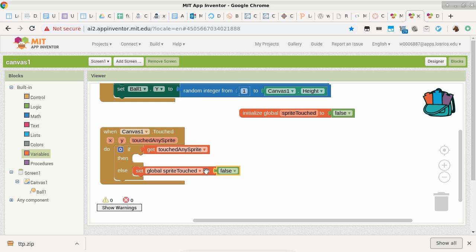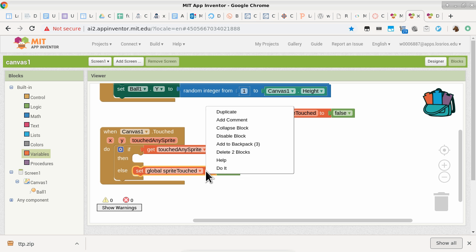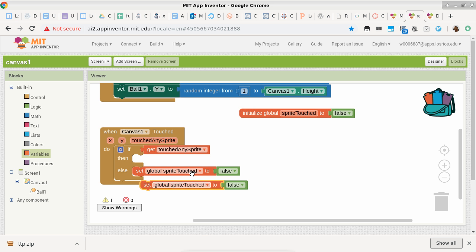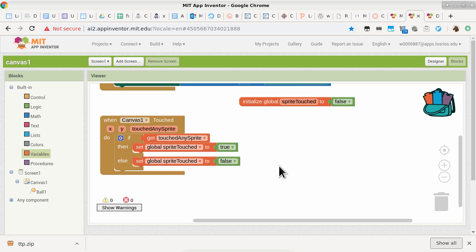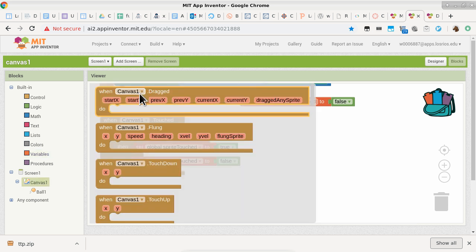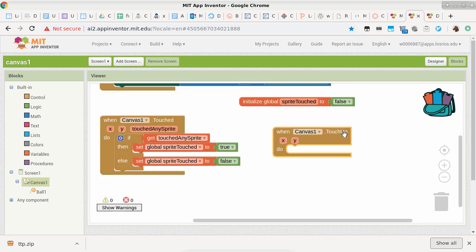Okay. And then press the enter key, and that will give you the block. Obviously with the other one, we will say the opposite. So we'll duplicate this block and put it over here, and set this one to true, like so. All right. So this is only for touched. When we are not touching anymore, we definitely need to turn it to false again, just to be sure. So Touch Up is going to have its own thing to do, which is just turning it to false.